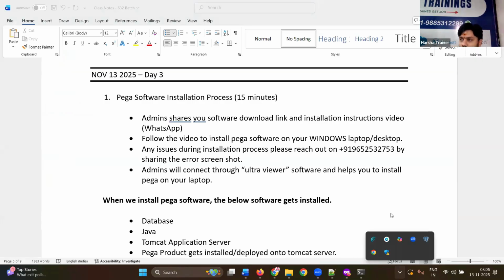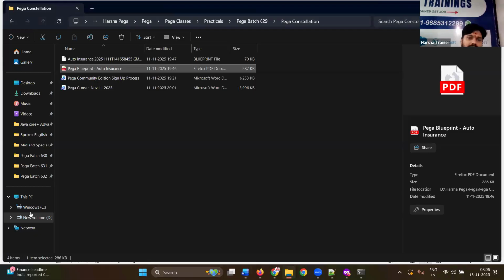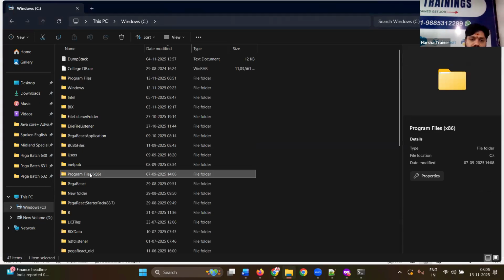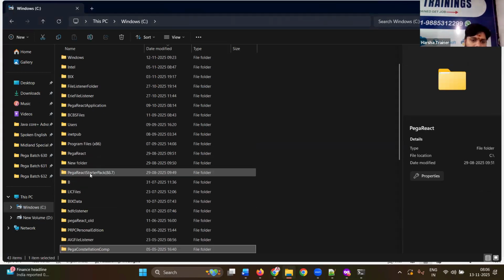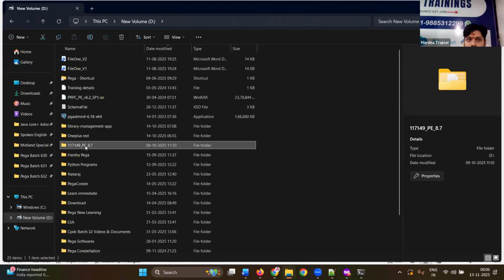After restarting, you download the Pega software. Maybe you have already downloaded it, okay. But when you download the Pega software, you will get a zip file or a RAR file. What is the name of that file? You know, this is the folder I have, and in it you have a file with a .rar extension, right? Like that you will have a RAR file.